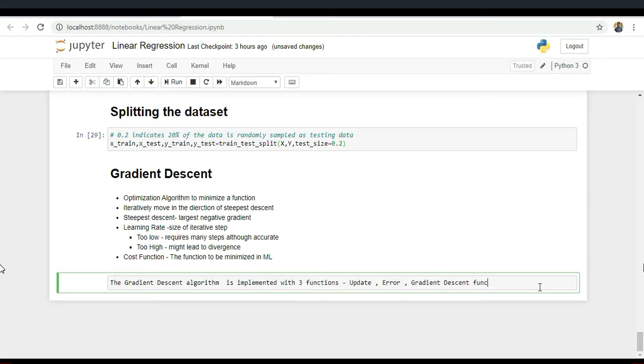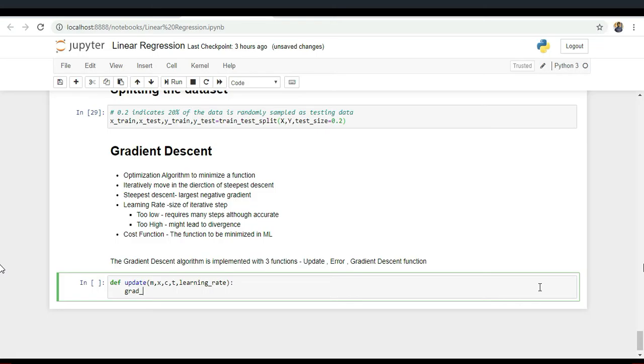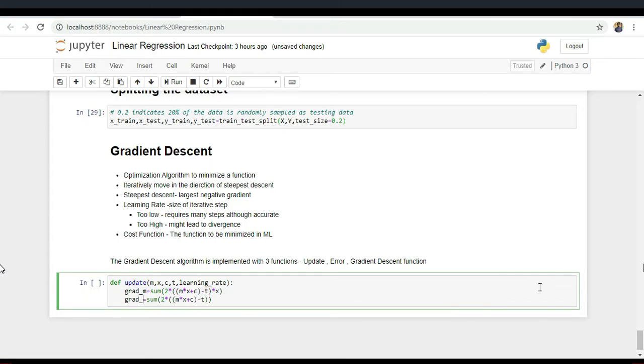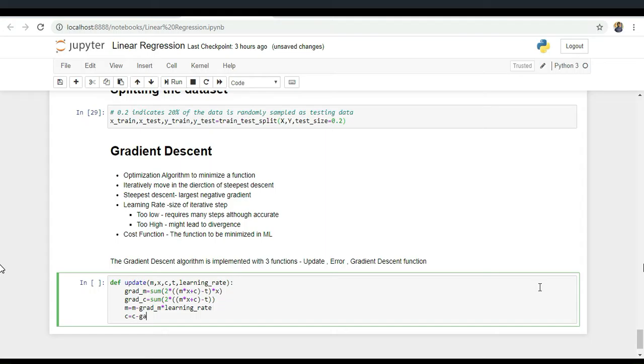It updates and returns the values of m and c, taking the parameters slope or weight m, intercept c, attribute values x, target values t, and learning rate. We compute the gradient using the formula with numpy vectorized operations. We multiply the gradient by the learning rate. The learning rate controls how much the weight changes.